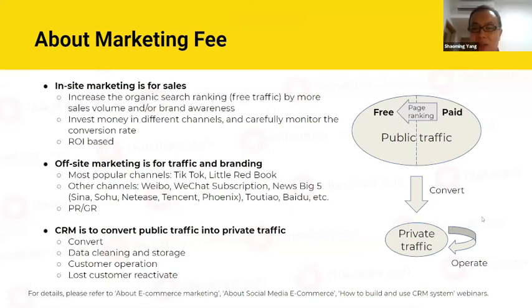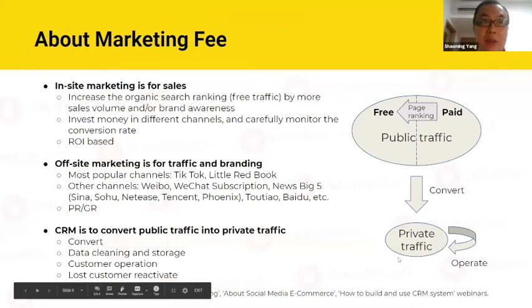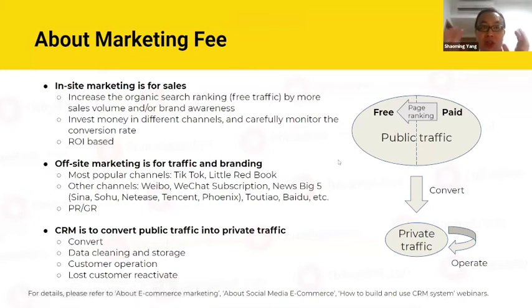Another way is called private traffic. Because what I search on Taobao, on Tmall, every merchant is there. There are about 8 million merchants on Taobao and Tmall. So when I search sneakers, I can see not just your product, but everybody's products, right? Millions of sneakers. Then what? I have to compete with the others.